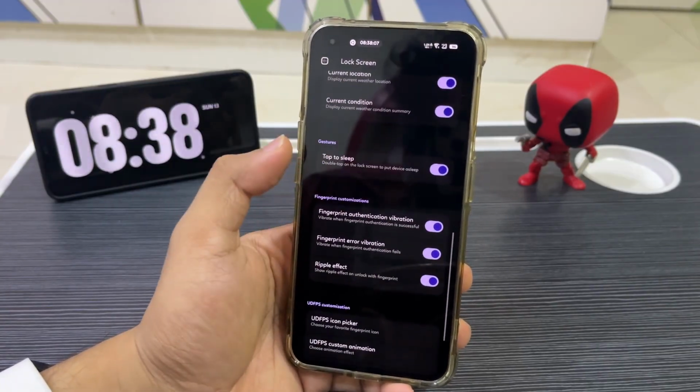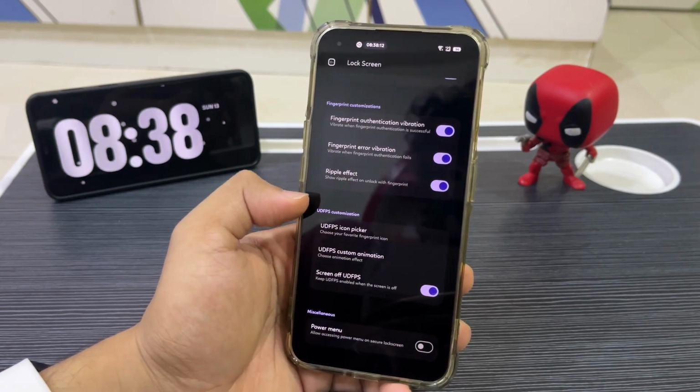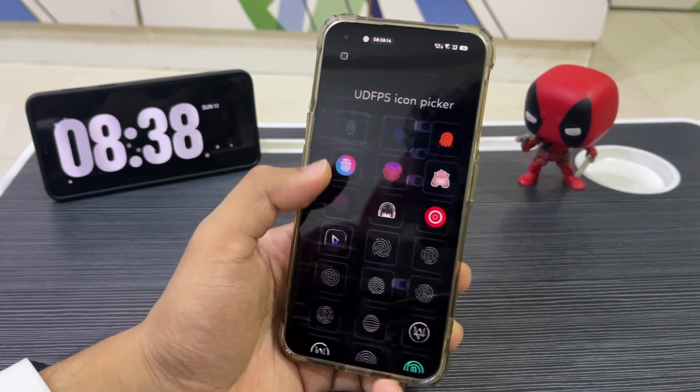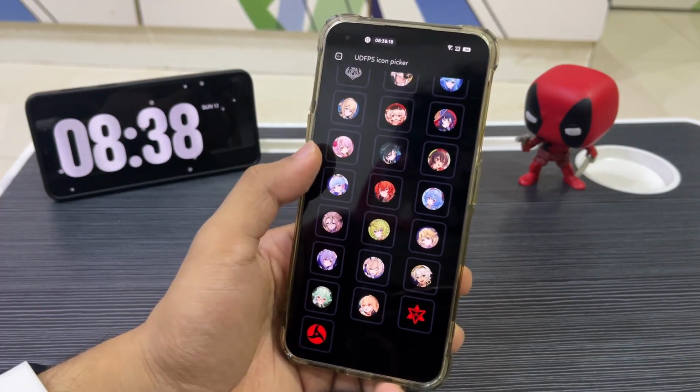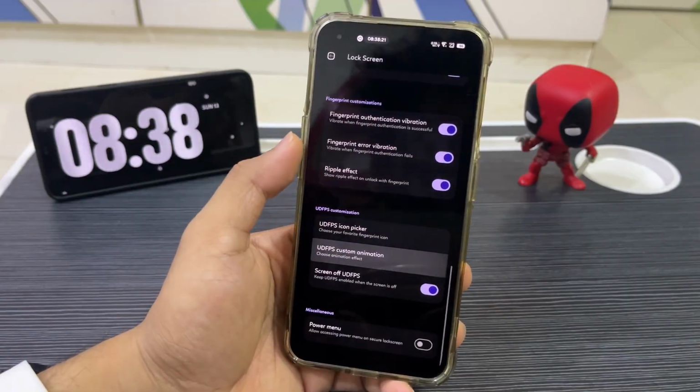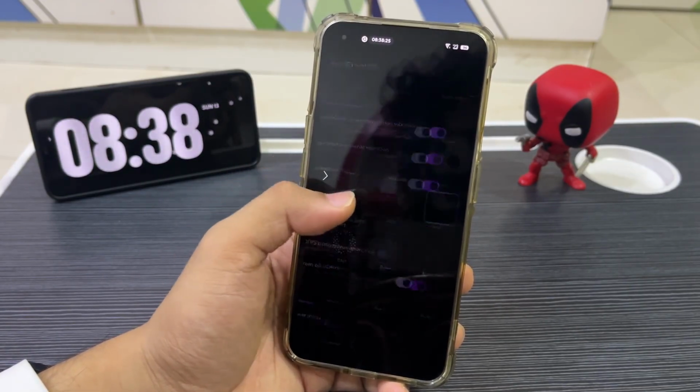Weather updates, then we have tap to sleep, fingerprint options. You can see under display fingerprint sensor icons. If you want icons, you have a list of icons. These are all the icons. You can check that out. And custom animation, yeah, a lot of stuff we have here.